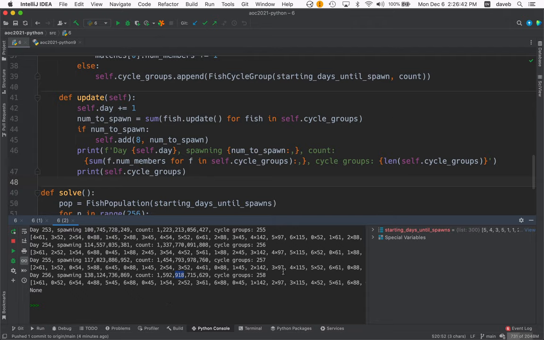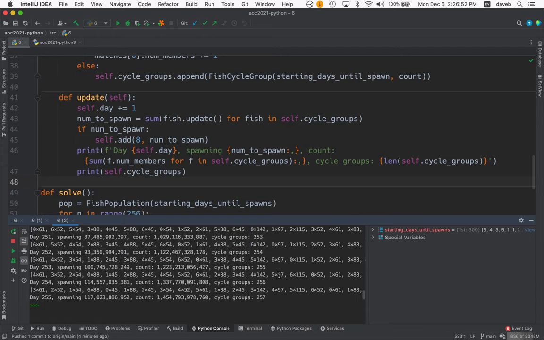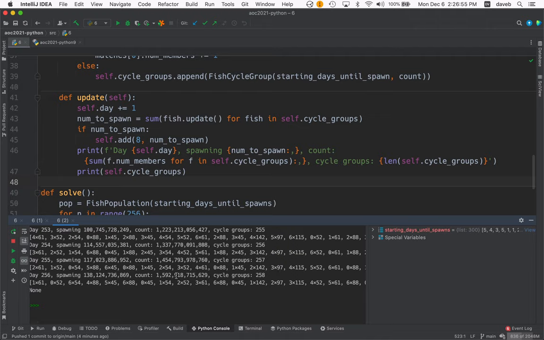There's still a bug in the program because look, there are 258 groups. There should never be more than groups to represent the numbers 0 through 8. So somehow I've got a bug in here, but before I had these groups, I would have had 1.6 trillion of these fish objects and iterated through all of them, decremented them all and seen which ones are going to spawn. Before I did this grouping, I ran the program and let it run for 10 or 15 minutes, and it was taking a minute or two just to go to the next day.